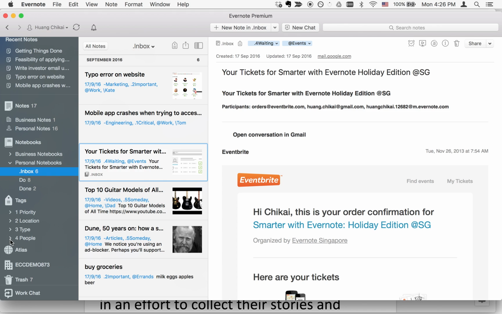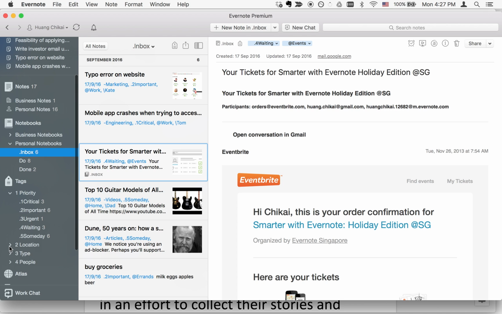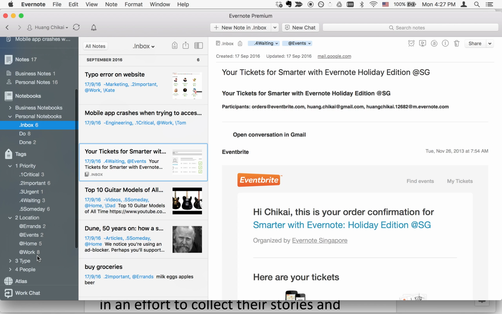I have 4 sets of tags. The first set is the priority tags. These tags are used to indicate how soon I need to work on this task, or how urgent or important the task is. So I have 5 levels of priority. The location tags are used to indicate where is the most appropriate place to work on these tasks. Some tasks are good to be done at home, some tasks are good to be done at work.